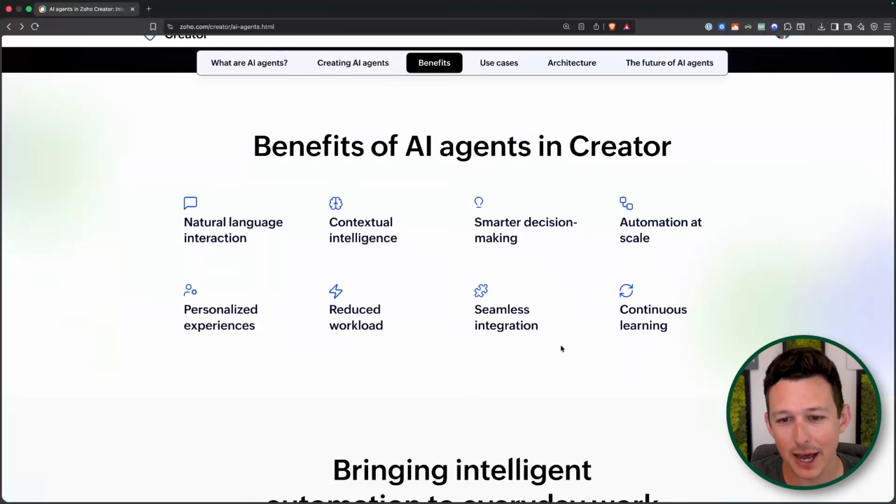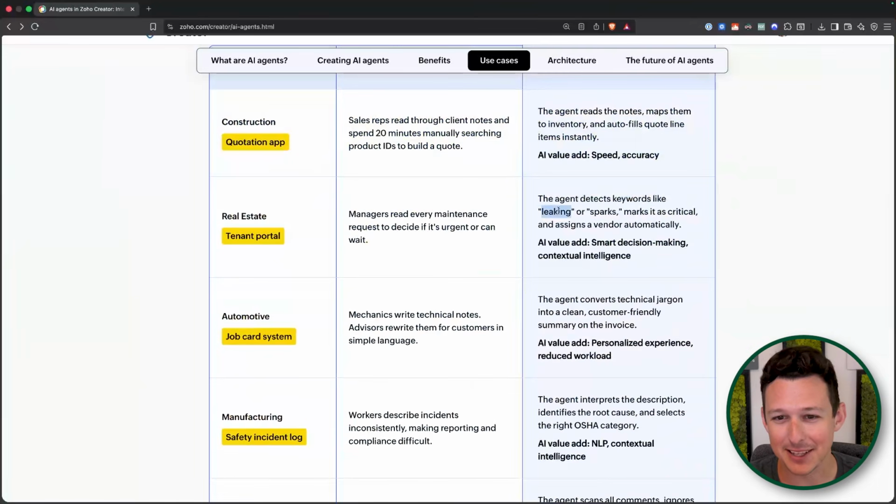Really, the big one here that I would highlight, because a lot of these things like automation at scale, reduced workload, integration, all of that is easy to do with Deluge functions, right? Just your standard if-then, coded automations. Really, the benefit of AI agents, if I could drill it down, is the usage of them against fuzzier data, right? Anything where we want to review a large block of text, especially stuff that a human being typed, and have it make decisions based on that, that is where agents are going to add value, right? Because one typo, like, let's say, down here it's looking for words like leaking and sparks.